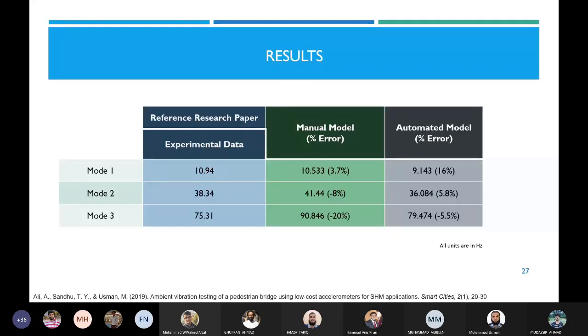In this slide, the results of modal analysis in bending are compared with the research mentioned below that also determined the flexure modal values of the same bridge using accelerometers. As seen from this slide, the values of automated and manual models are close to that of the reference experimental data. This shows that the model built using 3D reconstruction technique can be used to perform analysis of bridges for fairly accurate results.